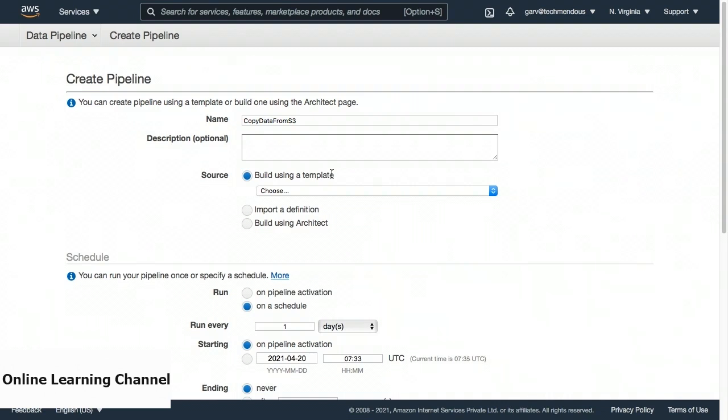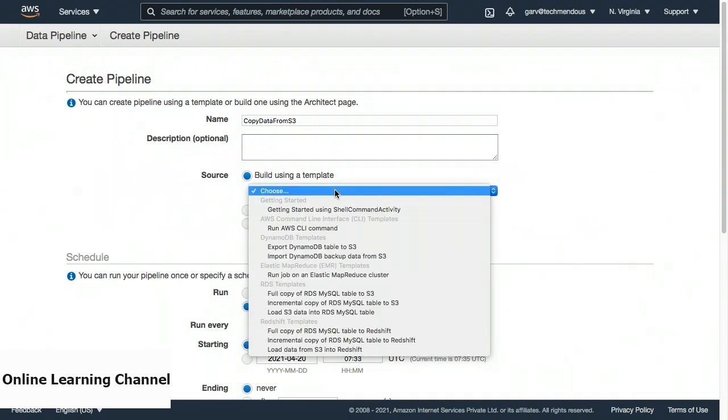But before we proceed with that, let's check out some options that we have under build using a template. Under different templates, we have different options where we can use AWS Data Pipeline to import and export DynamoDB data, or we can export data from SQL Server running on RDS to Amazon S3, or we can copy data from Amazon Redshift, and many more such options. But for now, let us select build using an architect as our option.